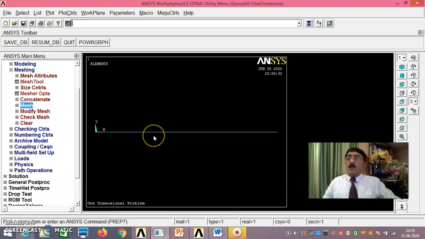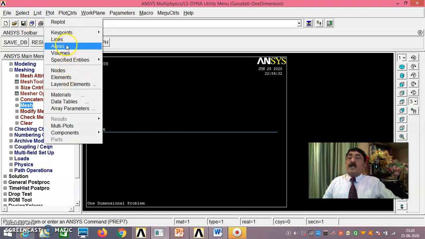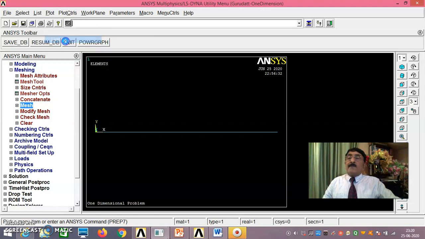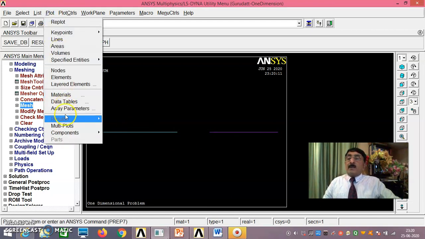Now we have to go to the solution phase where we have to apply the load. Under meshing I said the first line is aluminum. Actually, if you see plot lines, this is line number 1, line number 2. I have already assigned this one as steel and this one as aluminum. This I have already done.